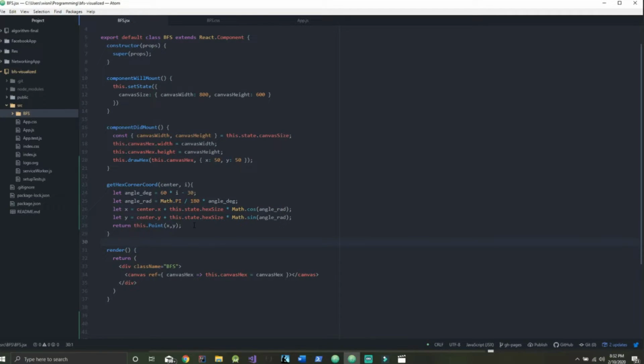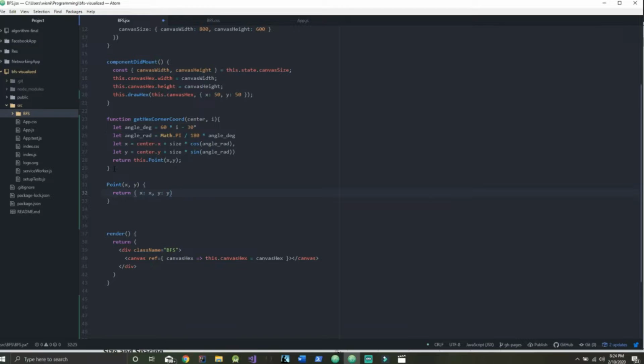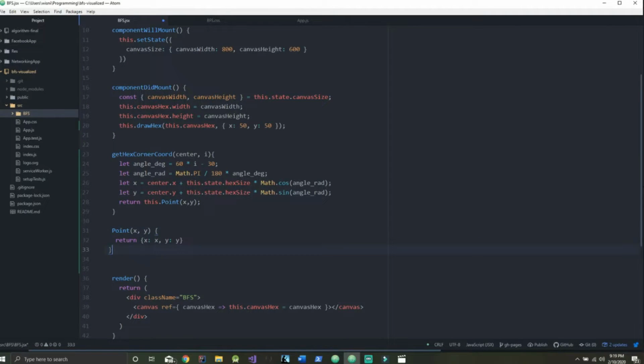thus creating our hexagon. So let's define this point function here, and notice I took out the size variable, I changed it to this.state.hexSize, and we added Math in front of our functions here. So let's create the point function. Okay, so this is our point function, and now we need to draw our hexagon by drawing lines in between each of the points that are returned.